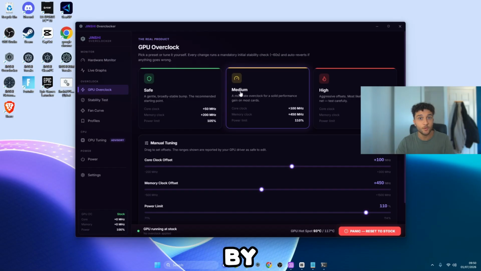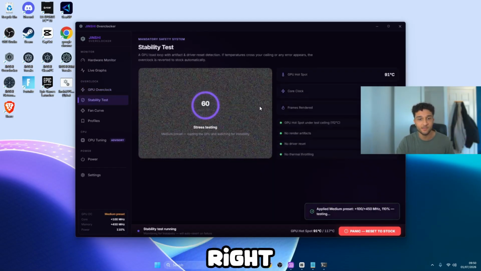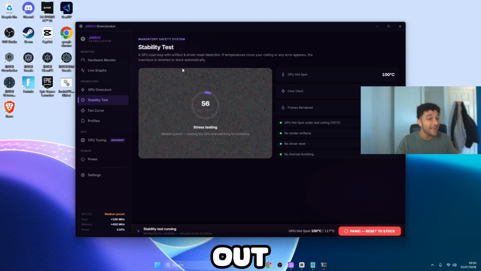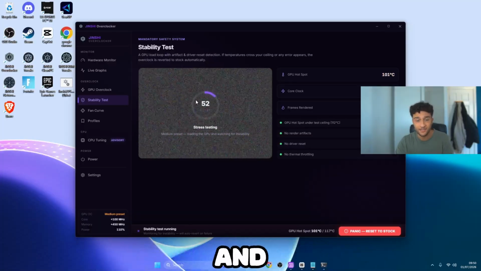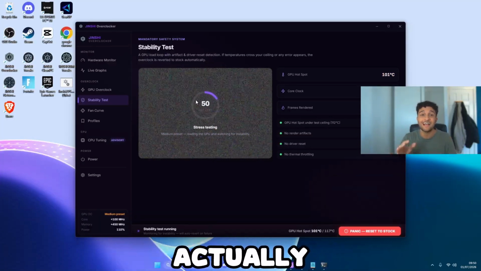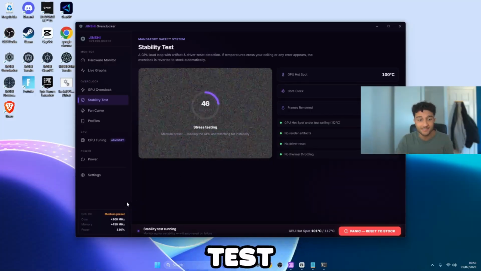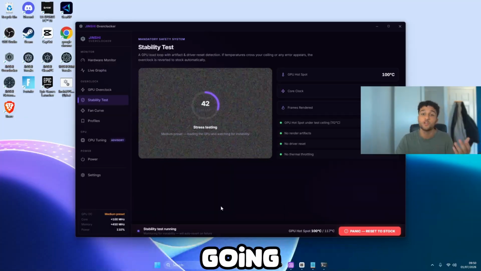And once I do show you, by the way, my camera will lag, and I'll explain to you why. Let's just say medium right here. What it's going to do is a stability test. It's going to max out everything on your PC to see if the overclocking can actually work, and most importantly of all, it's actually safe for your PC. Now, if it wasn't safe during this test, it would come up right here saying, unfortunately, this is not safe for your PC. We're going back to stock.